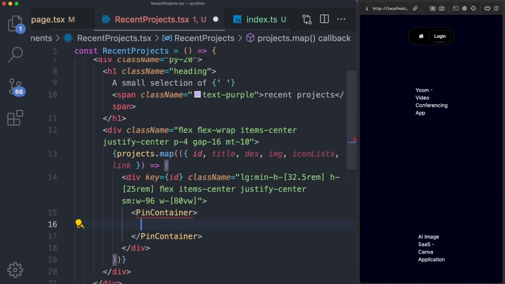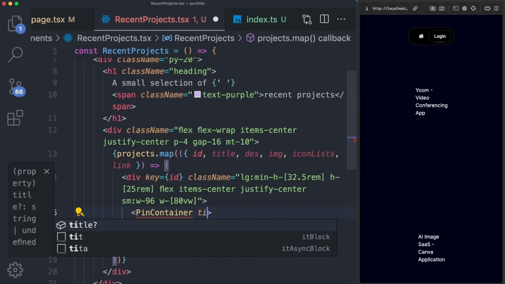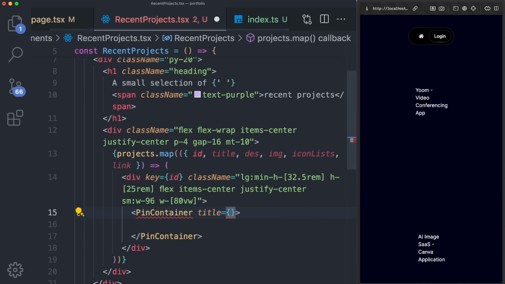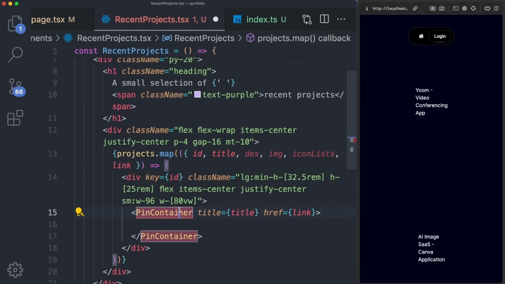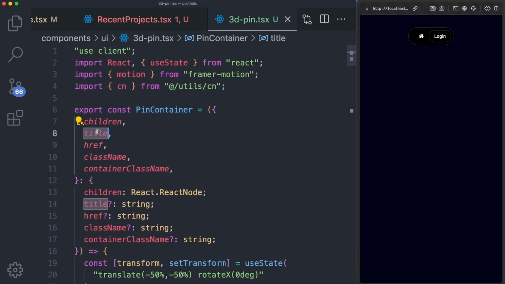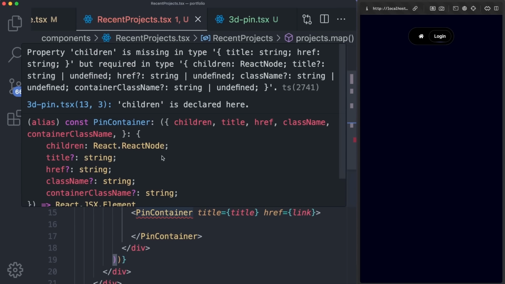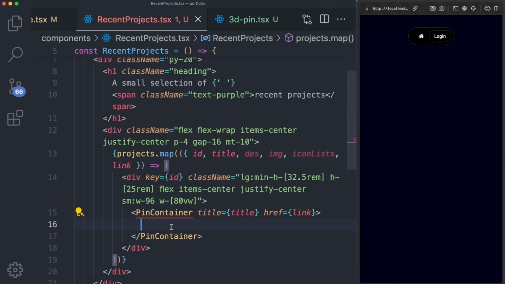Let's first give it a title, and this is where it will point to. So I think for now, let's make it a title of our project. And let's also give it an href. And this href will be where it will point to. So that will be the link of your project. Okay. Let's see if it accepts that. Title, href. It does seem like it accepts both. So why is it complaining? Oh, property children is missing, of course.